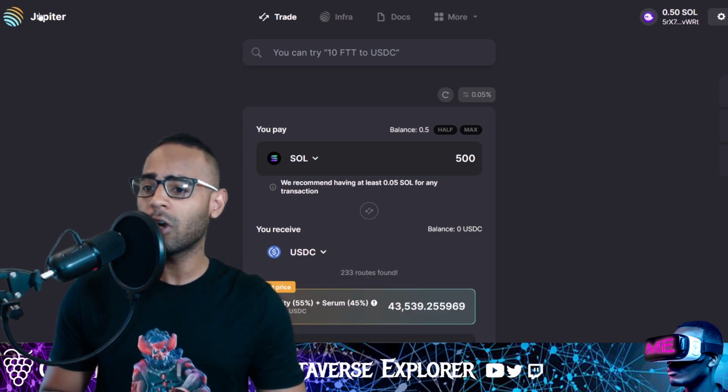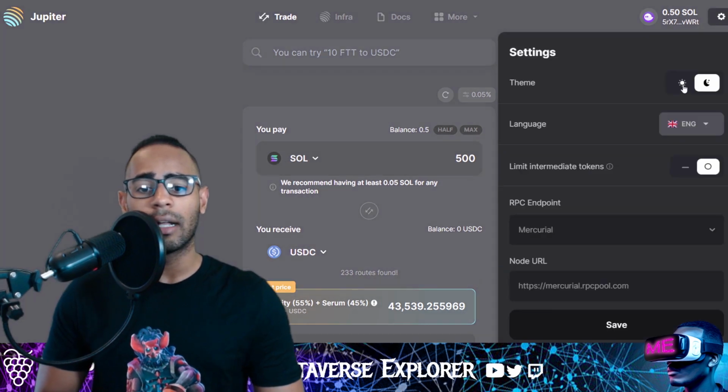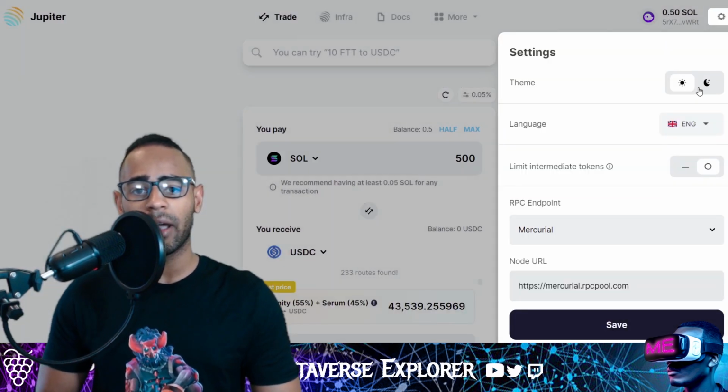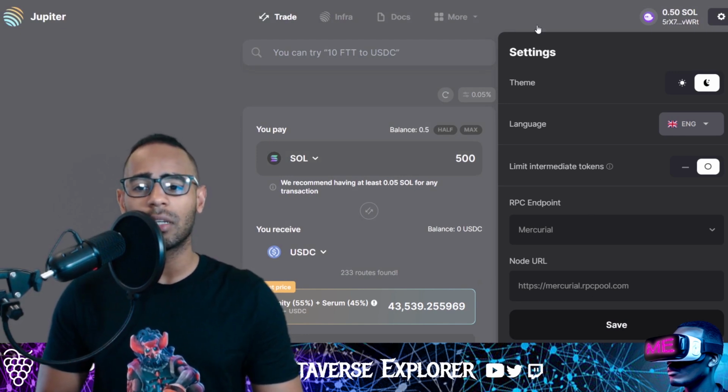You have the Jupiter logo on the top left, your trade section, your infrastructure section, some documents for you to read, and your wallet on the top right-hand corner. You can click different themes to get a light background or a dark background. Everyone loves the dark background. And the rest of the things you don't need to worry about at the moment.